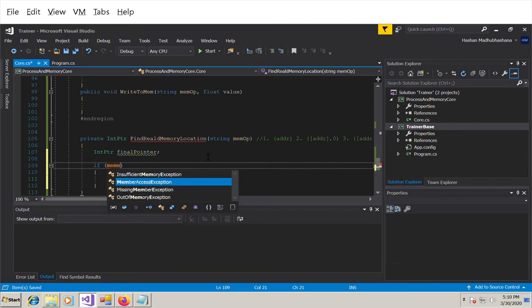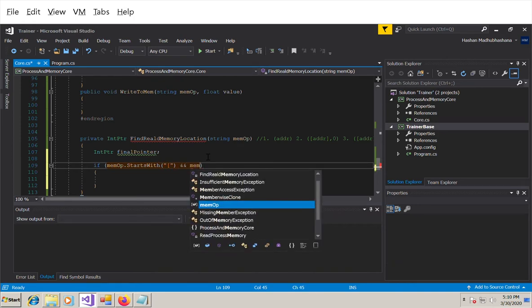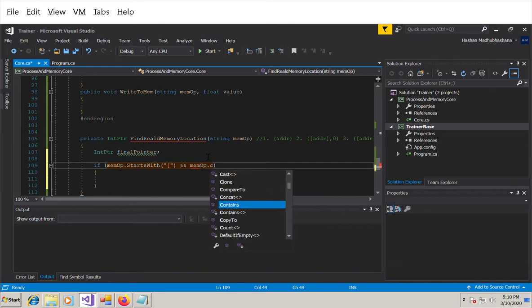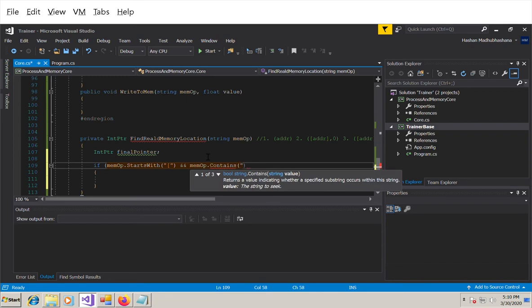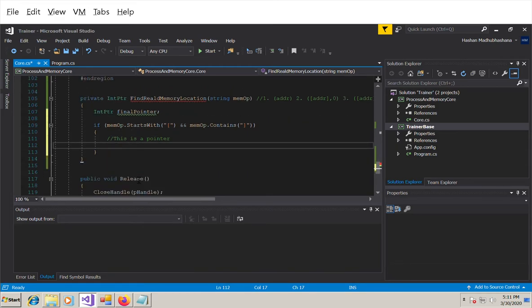So let's start by checking whether this one starts with the open square brace, all right. And it should also contain the closing square brace, all right. If this condition is true, that means this is a pointer. Let's write down some note here, this is a pointer, all right. So if this is a pointer, then we have another two possibilities, all right.